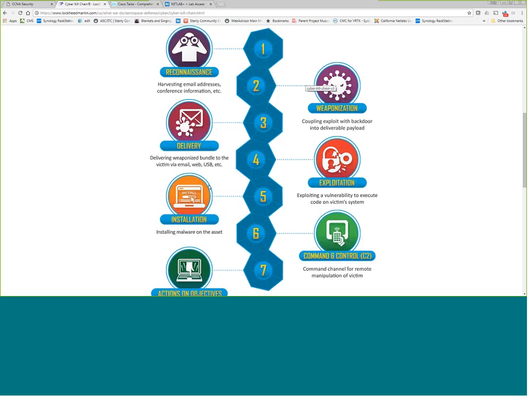So in the cyber kill chain, the first thing that's going to happen is someone's going to do reconnaissance. They're going to figure out the best way to get into your company. They're then going to develop an exploit into a deliverable payload. So they're going to weaponize something, an exploit kit, some type of message that's got an attachment. They're going to deliver it in some form or fashion.